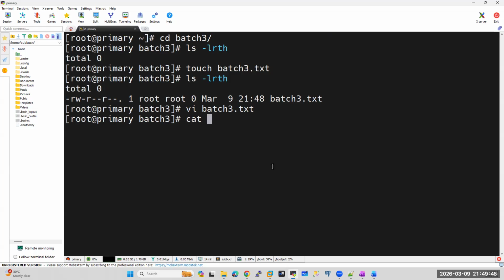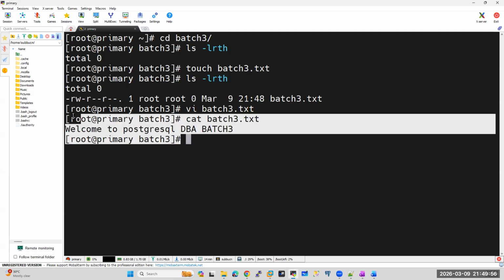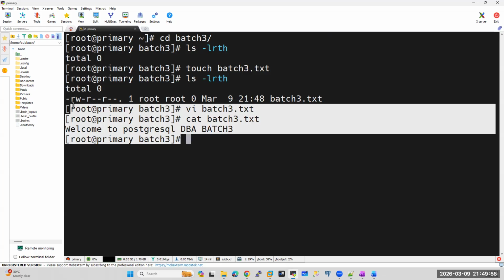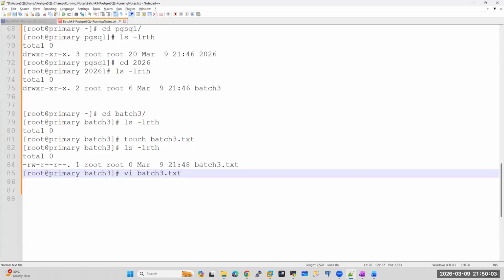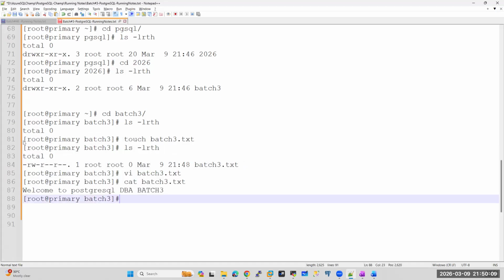So now I wanted to read the data, what is available. Cat batch 3.txt. I can read the data via the cat command. So I can create the file, I can read the data, I can edit the data using the vi editor. I can do much more things, basically.